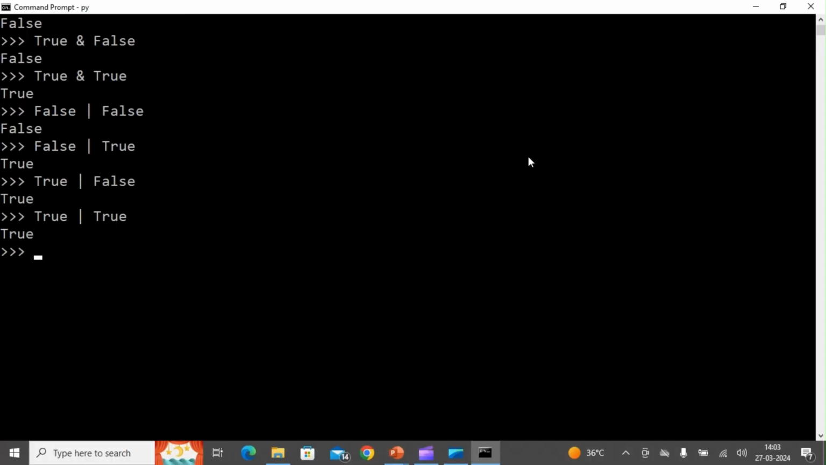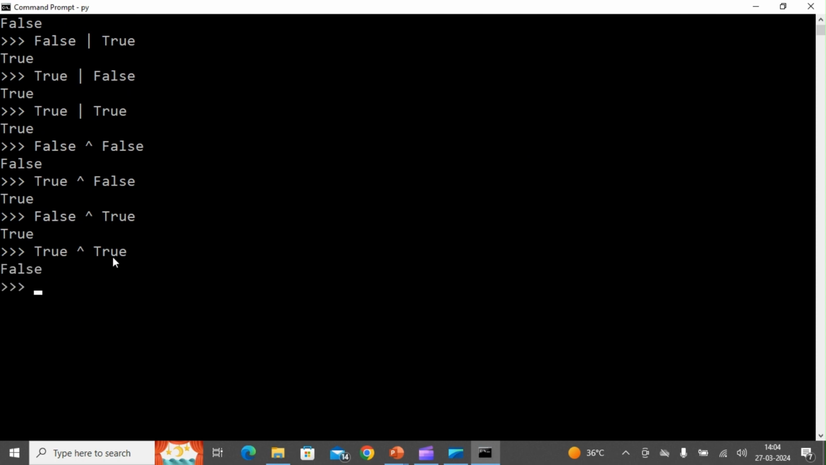So let's switch to the command prompt now. The symbol for XOR operation is this, the hat or caret or whatever you call it. So false XOR false, guess the output, it's false. True XOR false, guess the output, it's true. False XOR true, guess the output, it's true. And then true XOR true, what should be the output? It is false. Why so? Because both the operands are the same here.